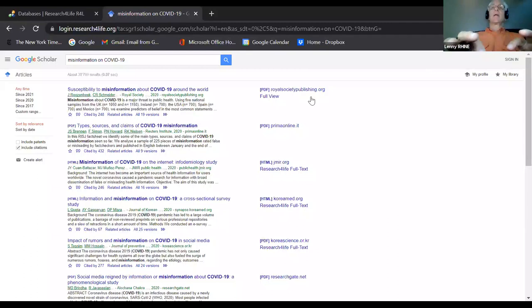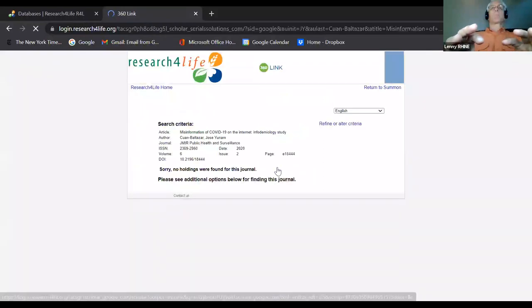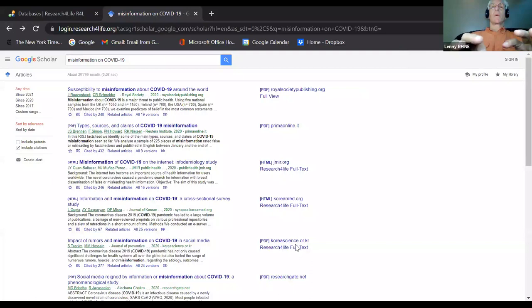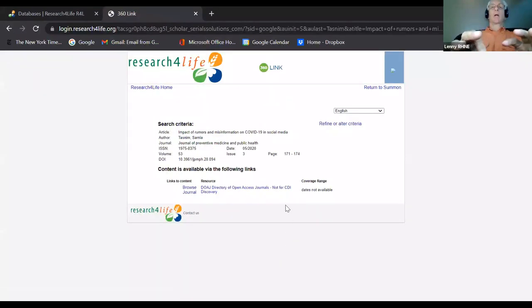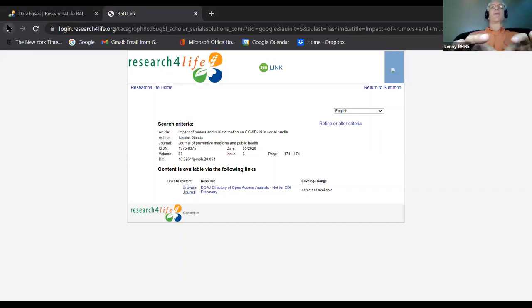And again, full text view, PDF, Research for Life, journal MIR. Okay, I forget what that stands for. So if we click on this, here we are. No holdings were found for this journal. Okay, so this doesn't always work perfectly. Let's try this one. Here we are, and we can browse right into the journal. You may have to look up the issue and the page number, but we have access through Research for Life.